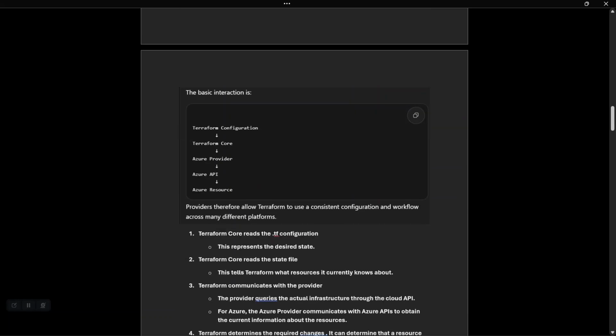See, the basic interaction is we create the Terraform configuration file in .tf files. Terraform core will read the .tf files and it will connect with the provider. Provider will make API calls to specific cloud providers to deploy, update, or modify the resources.